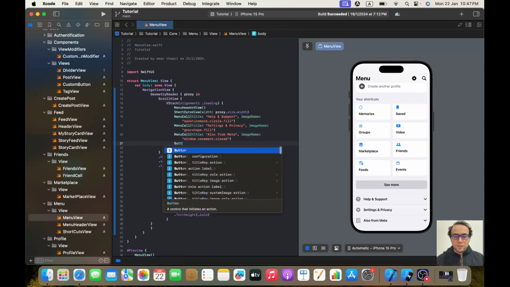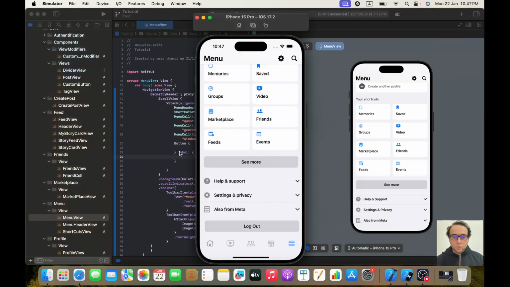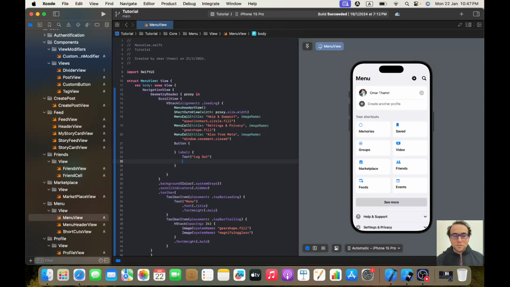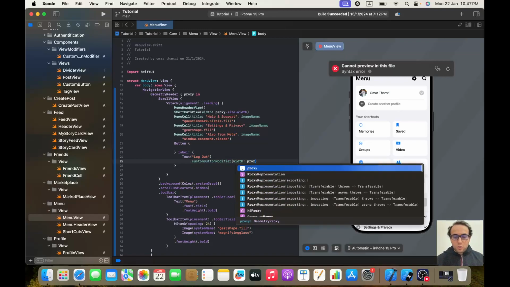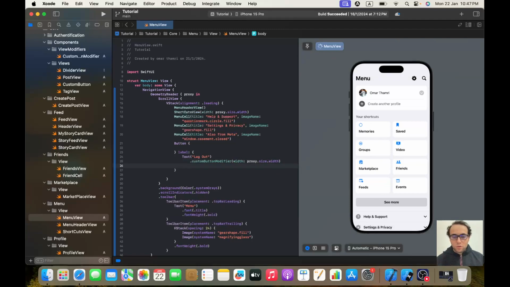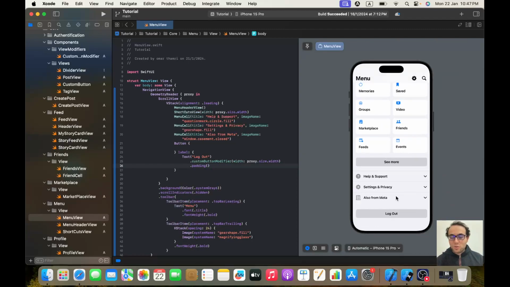Now let's add a button with an action and label. For the action it will be empty for now, and for the label it will be logout. So let's add text, it will be logout, and just here we add our modifier, so .customButtonModifier, and let's give it proxy.size.width, and let's give it also .padding, and hopefully we'll have a perfect result. Okay, perfect result, it's beautiful, it's just the way we want it to be.